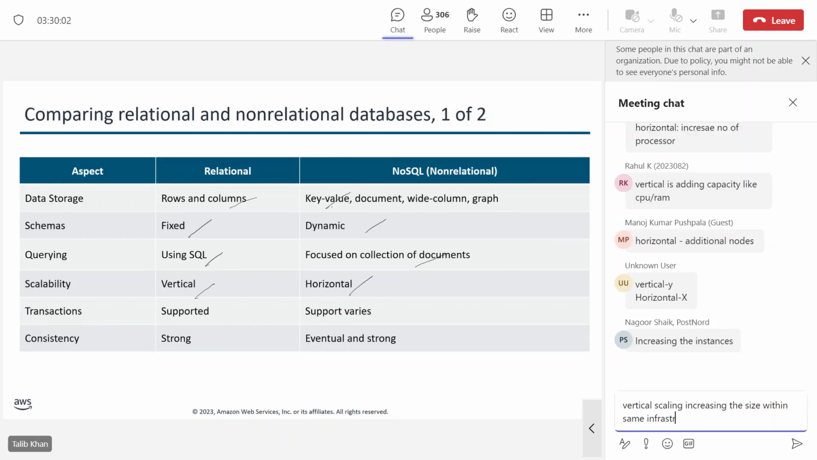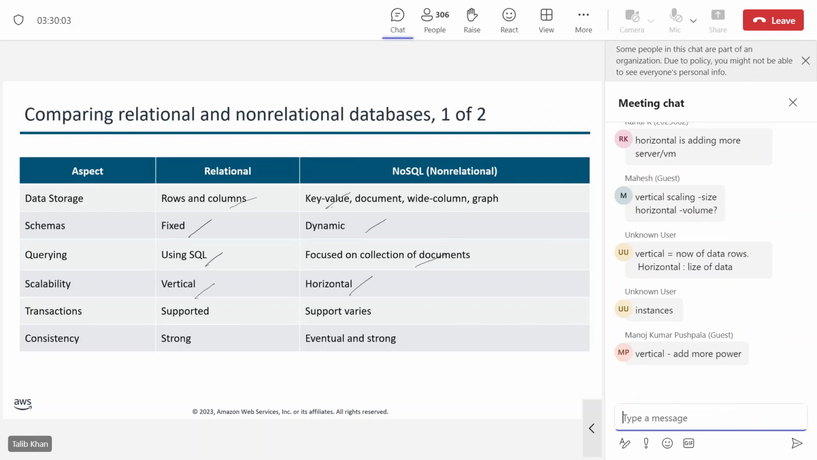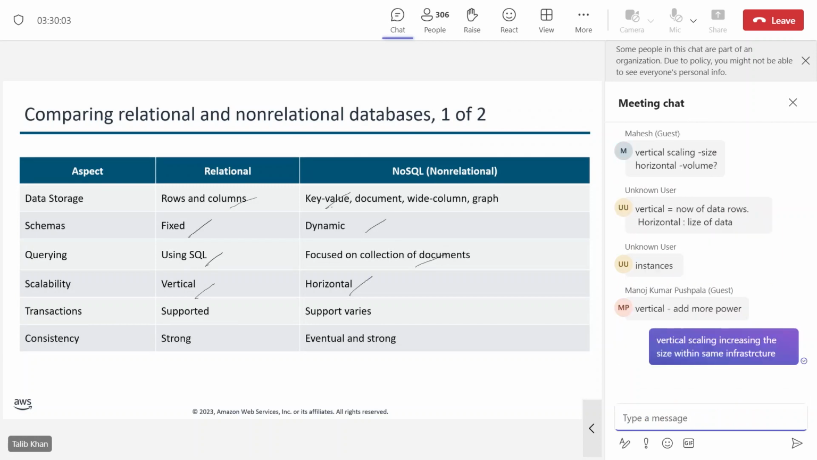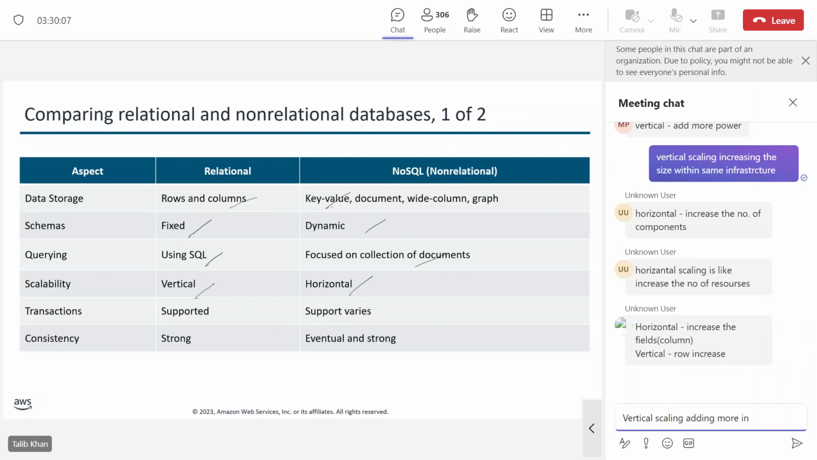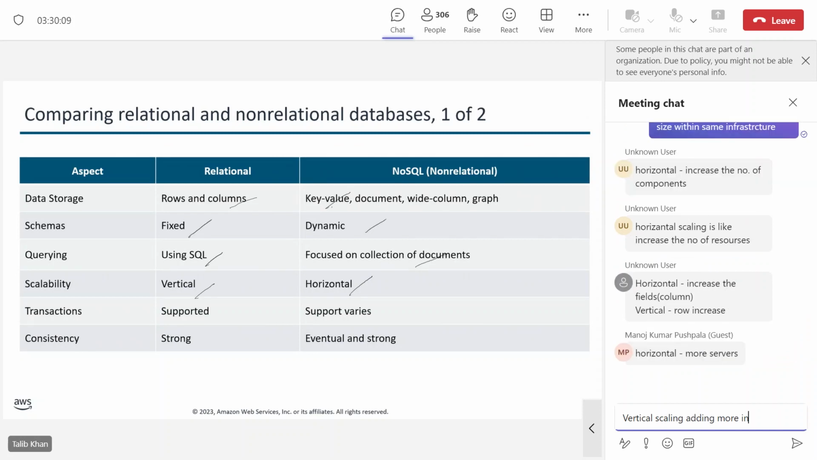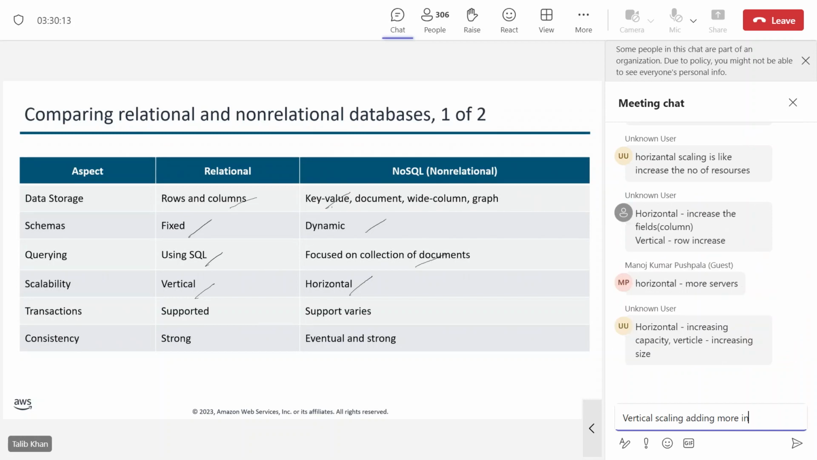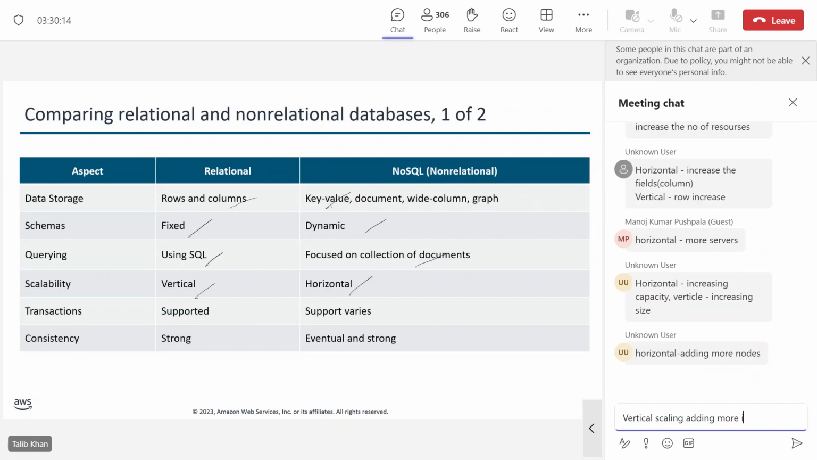Okay, that's an interesting one. Chen is saying vertical is we are increasing the RAM, and horizontal we are increasing the number of processors. Okay. This one I am looking for. Manoj is saying vertical means adding more power. Okay. Increase the number of more components. Correct.